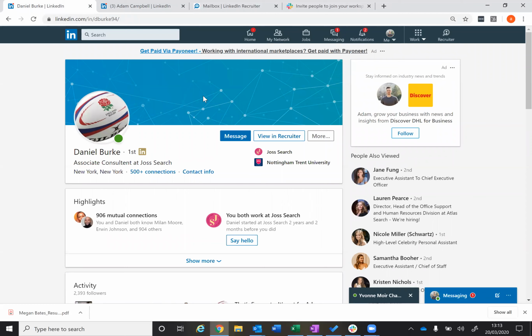We'll start at the top, the pictures. Dan has very kindly made his profile look as bad as possible. He doesn't normally keep it like this, just for everyone's reference. But the picture of the rugby ball, obviously Dan likes rugby, but that doesn't really help us. We want to know what Dan looks like.